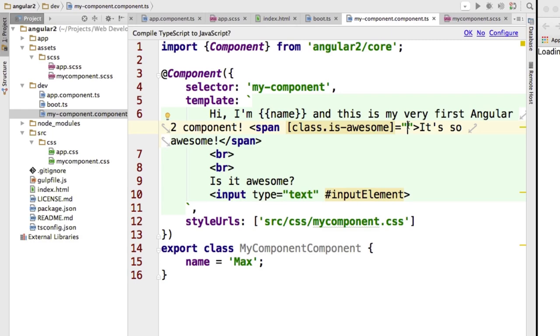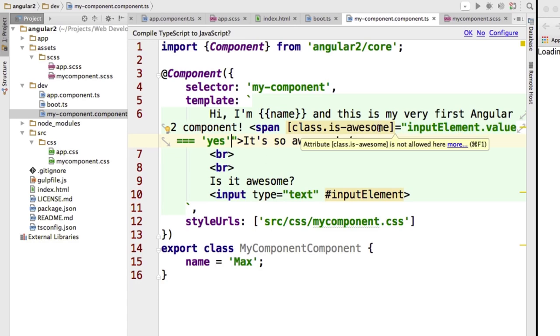And this expression will be: check the input element. So this is the local variable we created here. Check its value, so .value, we access the value of our input field, and check if it is equal to yes. And if it is yes, so if this returns true, if inputElement.value equals yes, then this isAwesome class will be attached. So let me save this.